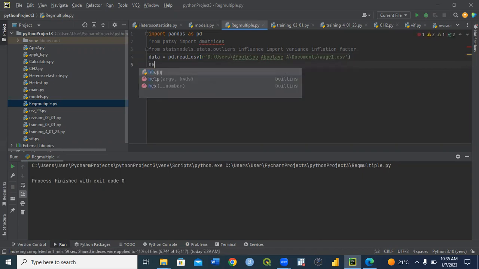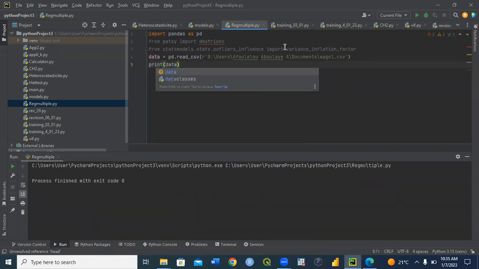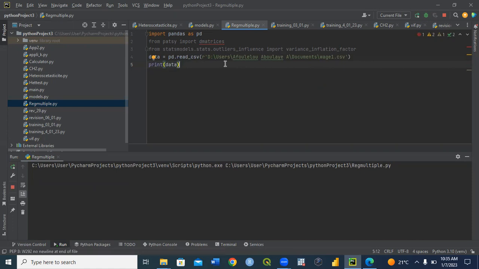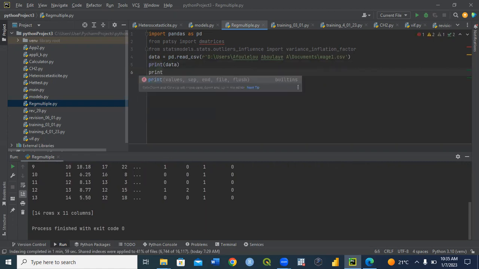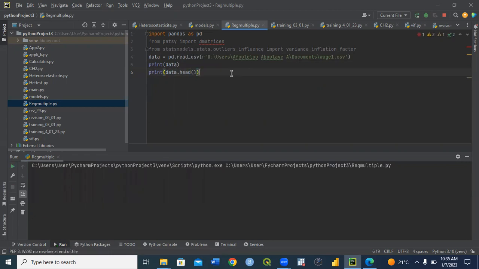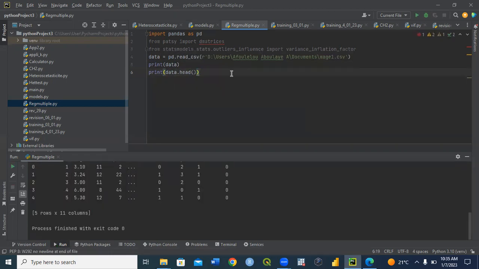Then let us try to see how our data looks. We need to print it, print data. If you want to print everything, just print data, and you will see how our data looks. Or maybe if you want just to print the first 5 lines, you can also print data.head. And from it, we can just run again. Okay, up to now, everything is okay.